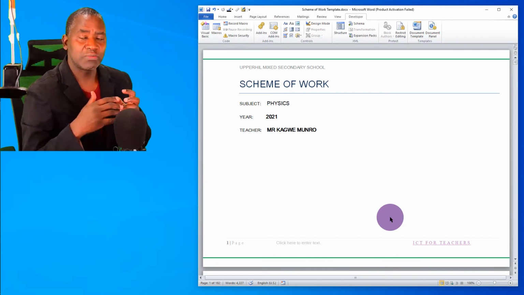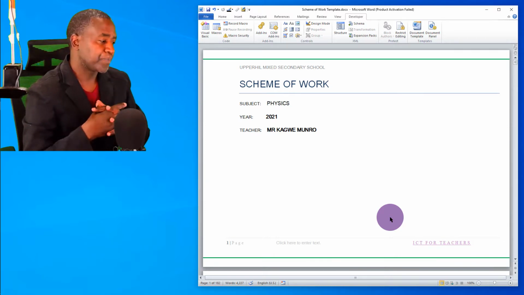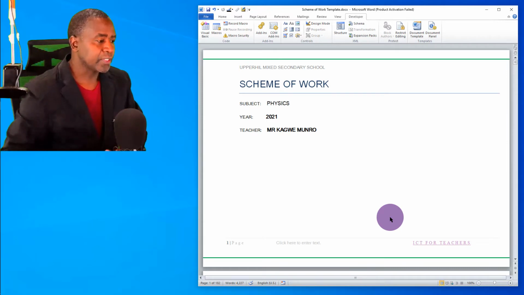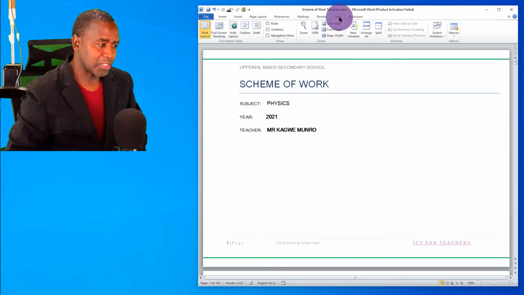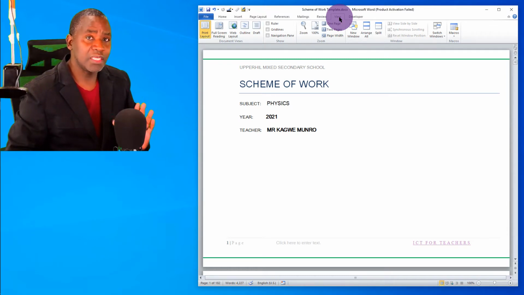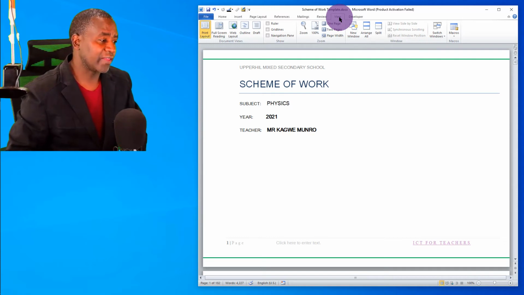But what are the changes between that scheme of work template and this one? Number one, let me look at first of all the similarities. I want to go to the navigation pane. Like, you know, all my documents have got a navigation, and it is for the ease of trying to locate where that particular document is.